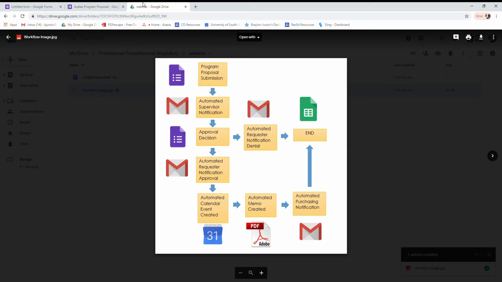This process was born out of Google Forms but is powered by three main Google Sheet add-ons. These add-ons help us with creating automated emails, creating calendar events, and lastly creating some purchasing documents that our department needs in order to complete the process.